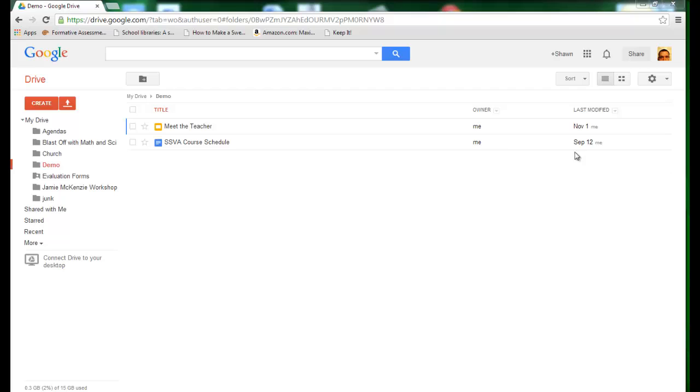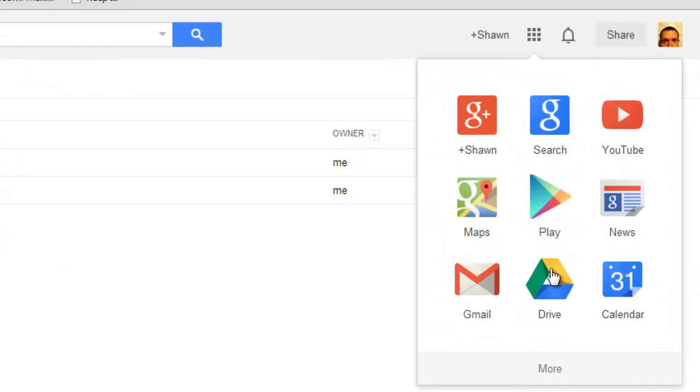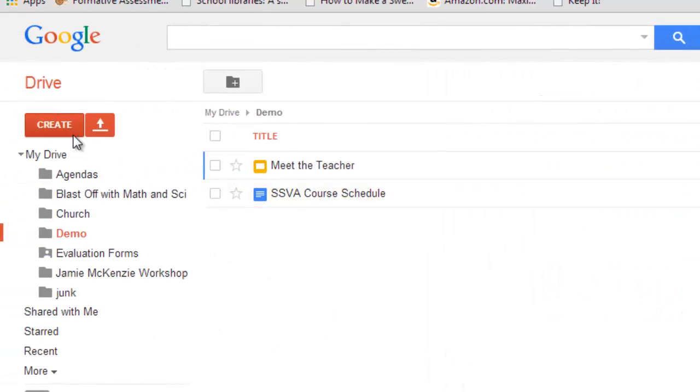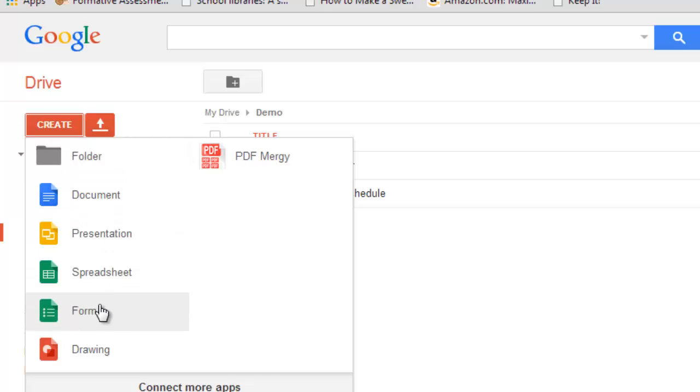So let's just jump right into this. And like anything else, you do need to be logged into your Google account. Don't forget, if you click on the Apps button at the top of the page, you can choose to go to Drive. I'm already in Drive, so I'm going to jump over here to the left and click Create, and we're going to jump to Form.